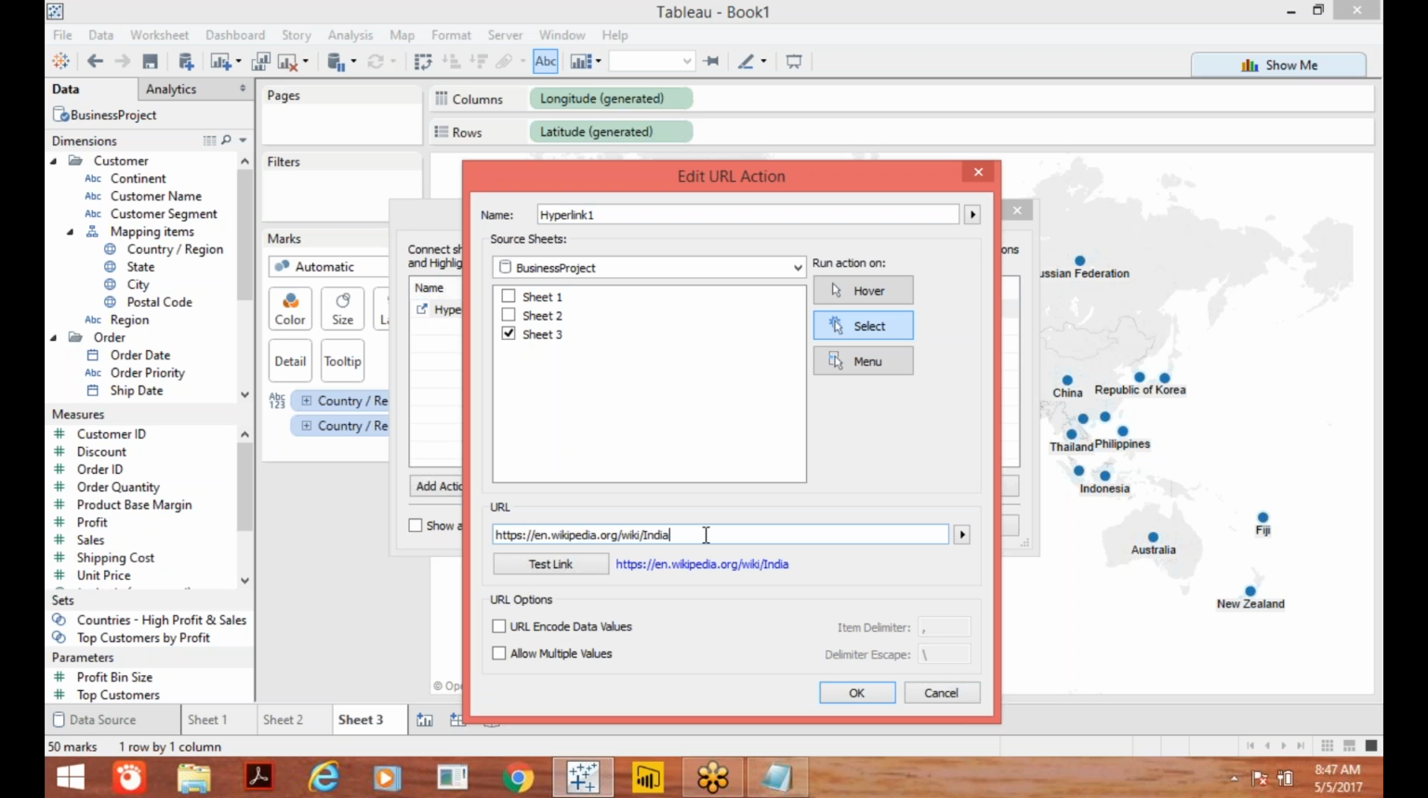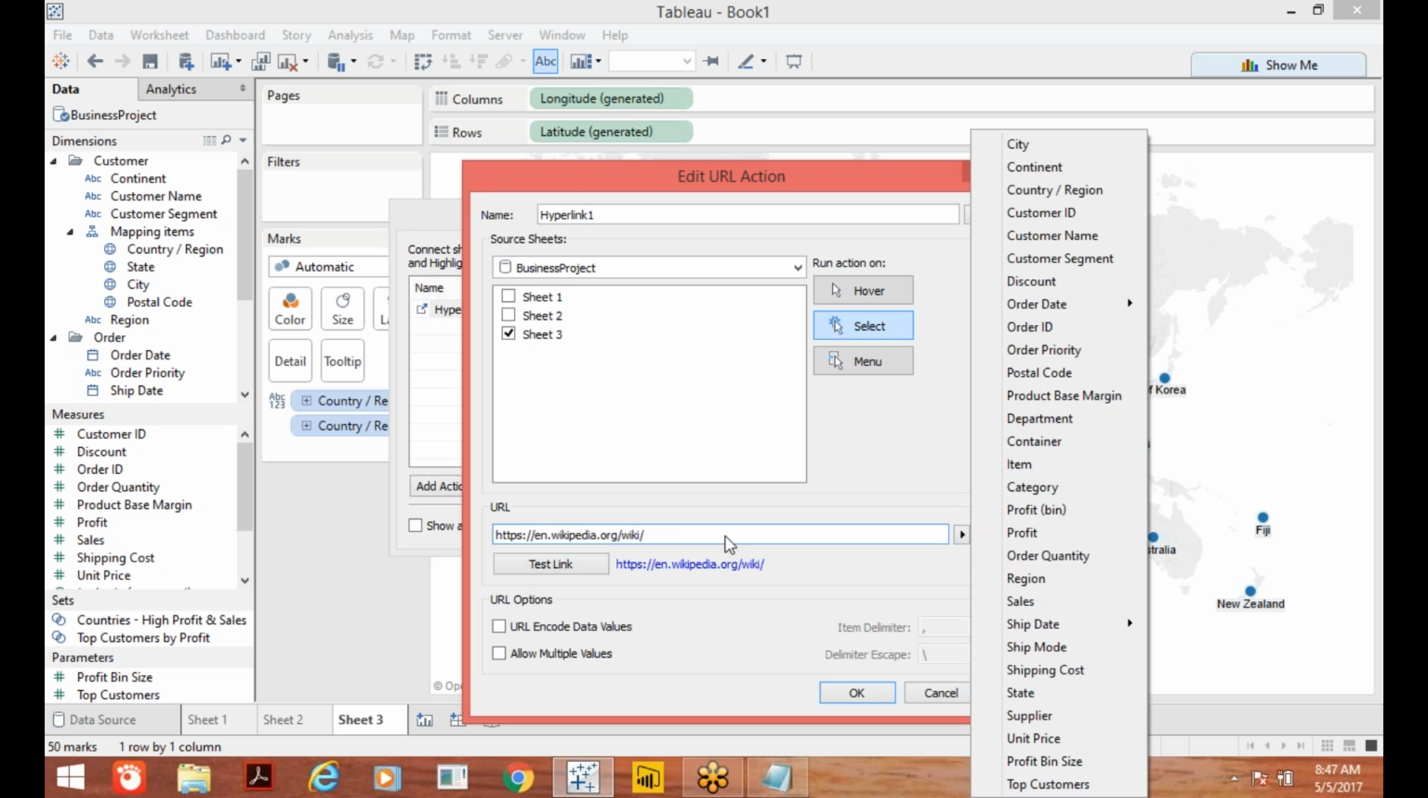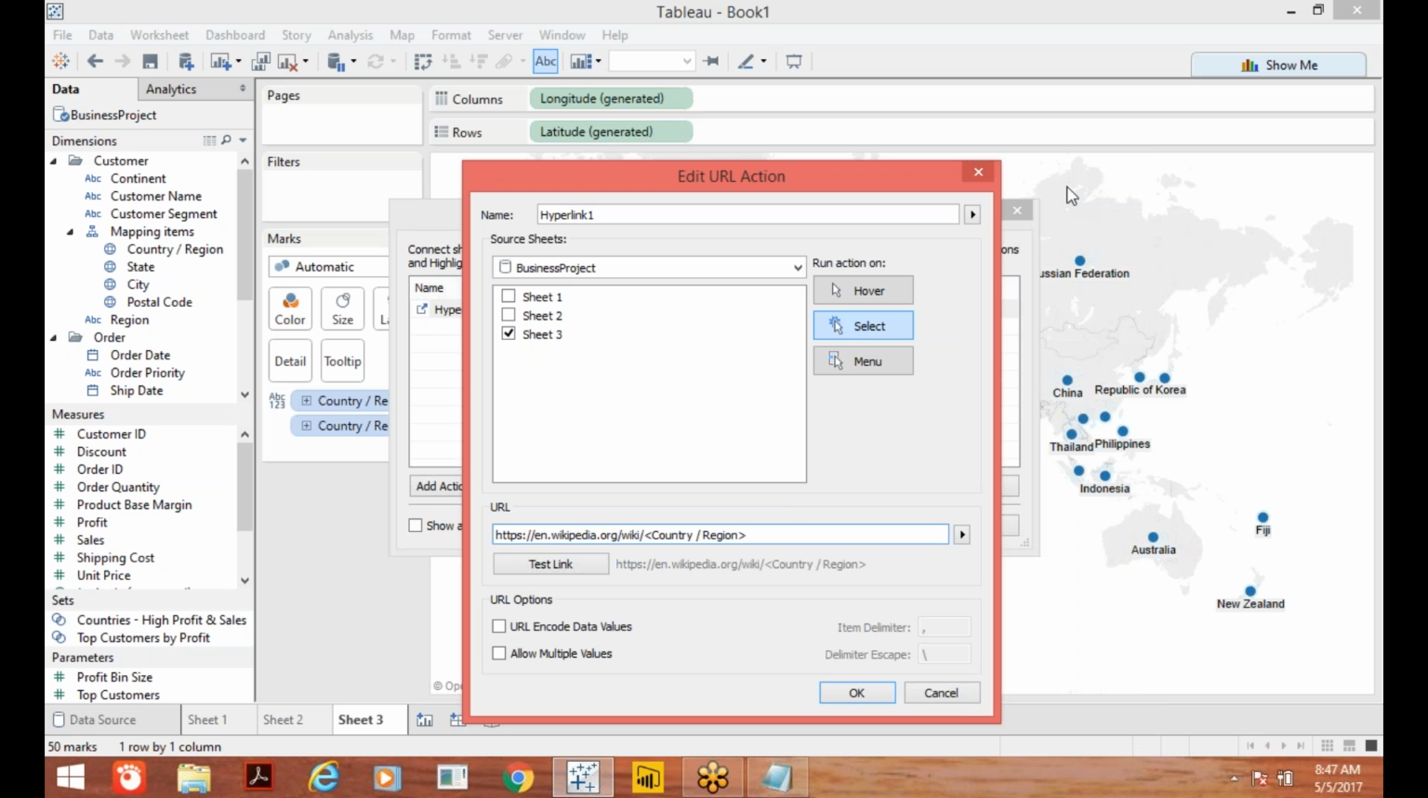For that, what do I have to do? In the place of India, I want to pass the field name of this India, which is held by... So, what is the field name of this thing? The field name is country by region. You have to specify that. For that, here I have an option, just click here. You can use any field from the data. Yes, I want to get this country by region.